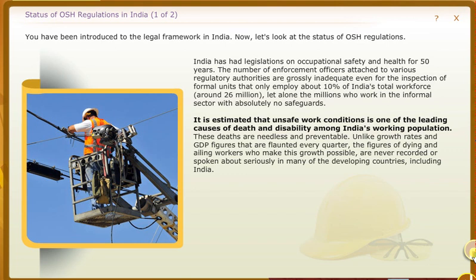It is estimated that unsafe work conditions is one of the leading causes of death and disability among India's working population. These deaths are needless and preventable. Unlike growth rates and GDP figures that are flaunted every quarter, the figures of dying and ailing workers who make this growth possible are never recorded or spoken about seriously in many of the developing countries, including India.